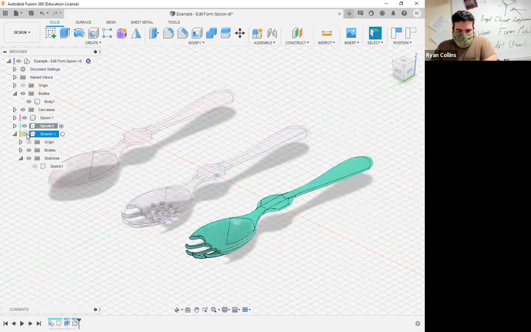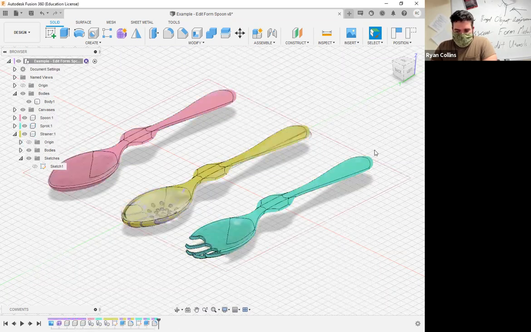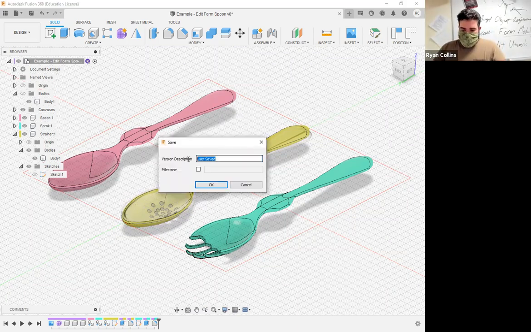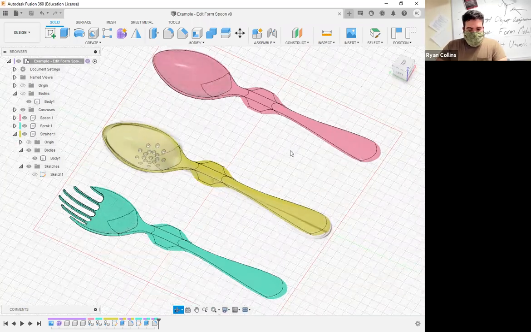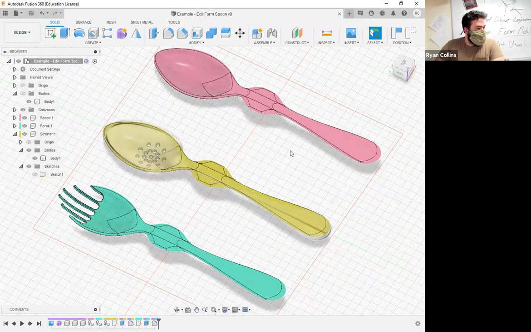Okay. And now I can unhide the strainer, activate the whole project. I don't know why I'm getting doubles on that. Where's the strainer? What's going on here? Somehow I'm getting an overlap mesh of, there we go. It was hiding the original body. Okay. Save. Okay. So easy way to make one form and manipulate it into multiples.